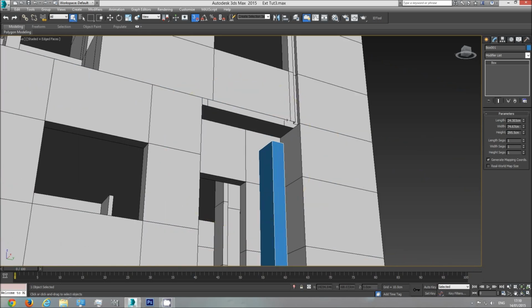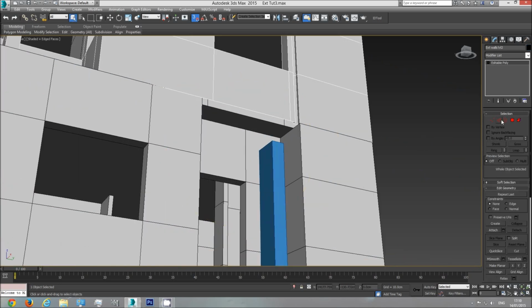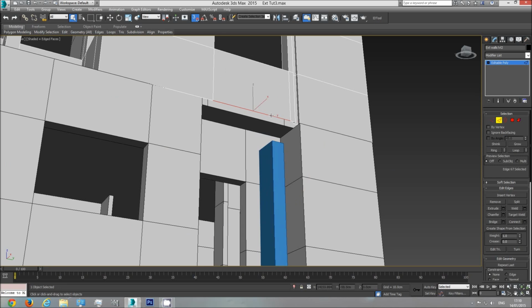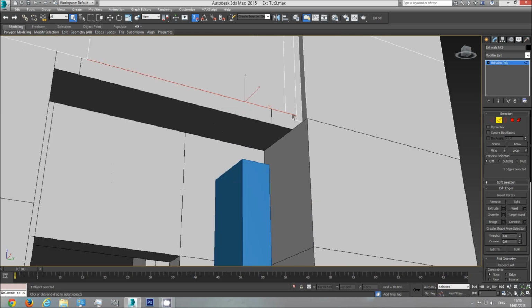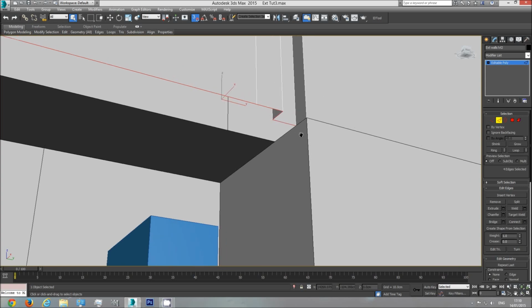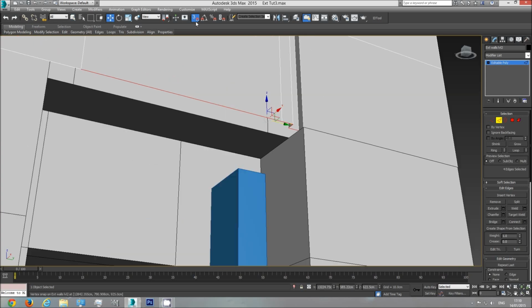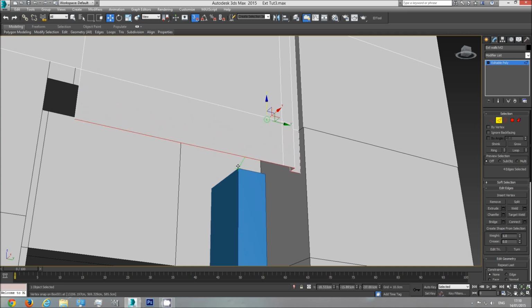So what I'm going to do is select this wall. I'm going to select this one, this edge, and this edge, this and this edge. I'm going to take them down while the snap toggle is on, shift drag them down to 295.5.